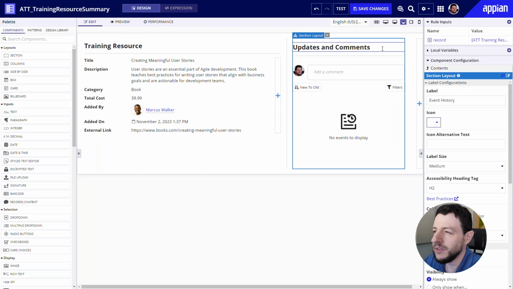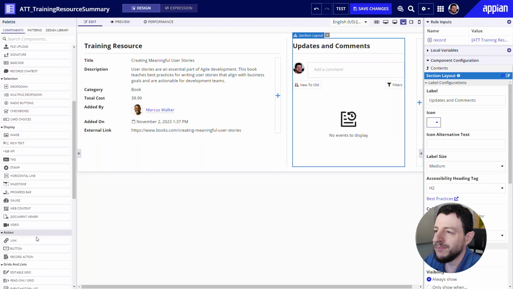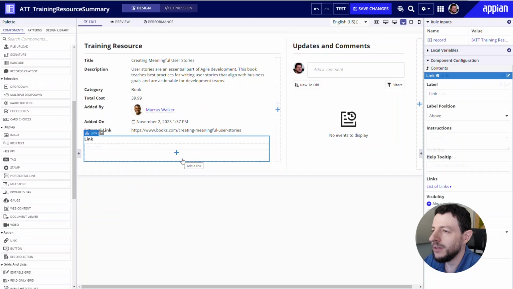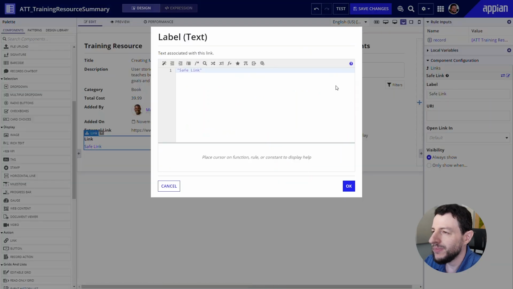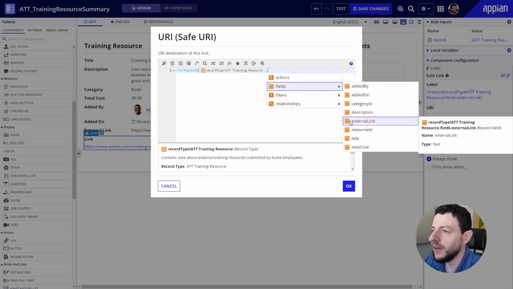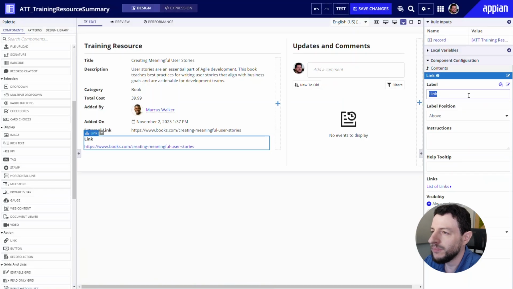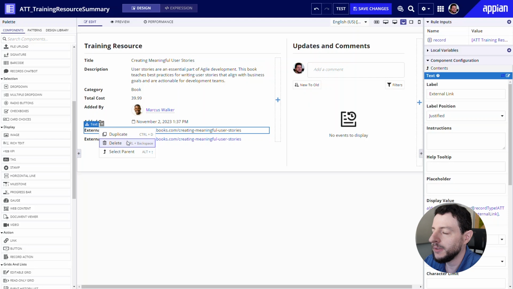The external link field is a text component, so I'll swap that out for a link component. I'll drag and drop the link component from the palette, then hop over to the component configuration pane. I'll enter a simple expression to call the external link field value using a rule input this time. I'll adjust the label and remove the extra text field.